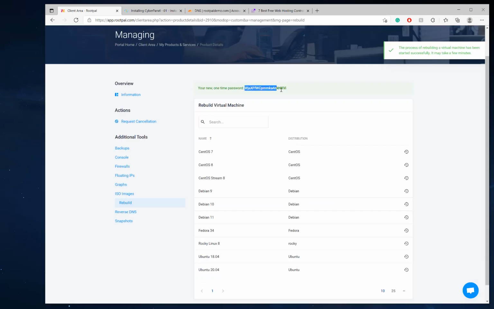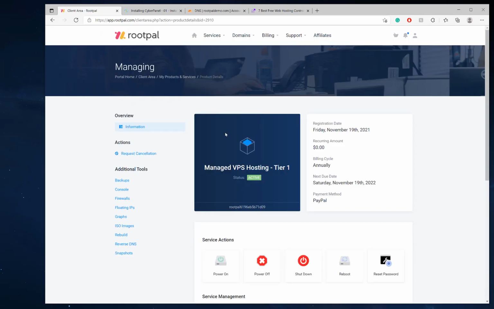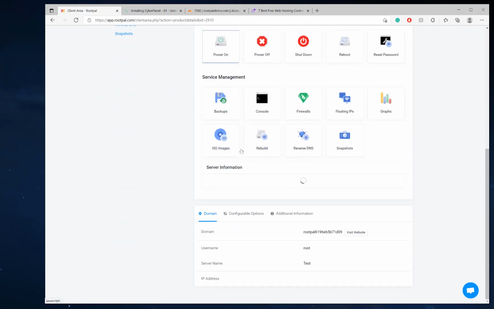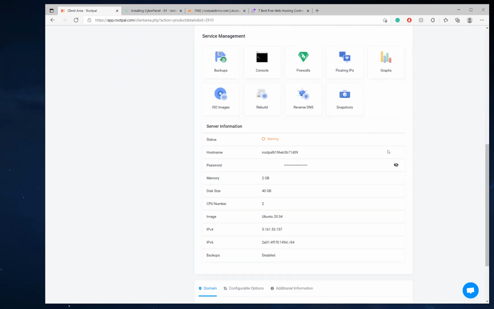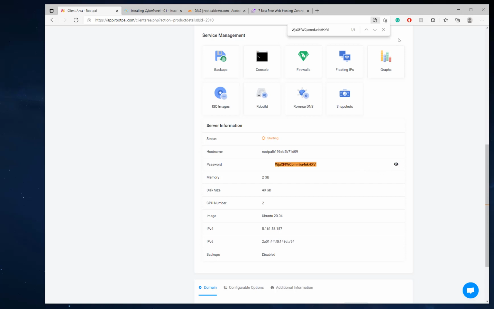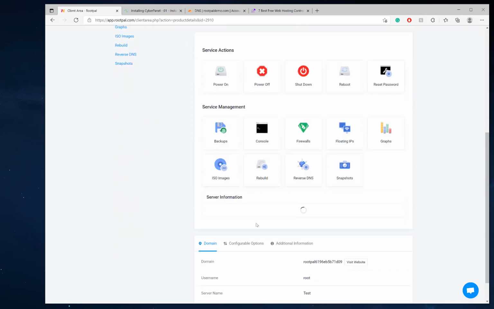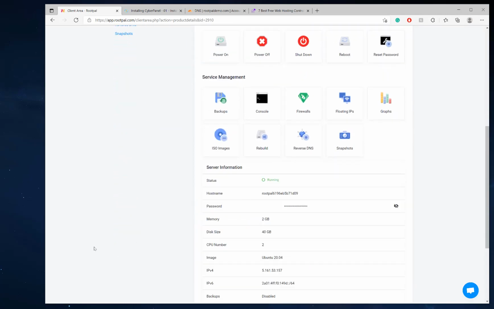It's going to pop up my password right here. You can copy it, but you don't need to, because if we go back to the information page of the VPS, it will be there on the server information. It'll be right here, and you just click this button to uncheck it. And that should be the same password. Yep. So the VPS is starting. It's already started rebuilding. This takes about 2 minutes. It's super quick with Rootpal. Everything moves really fast. I refresh the page and it's already done.